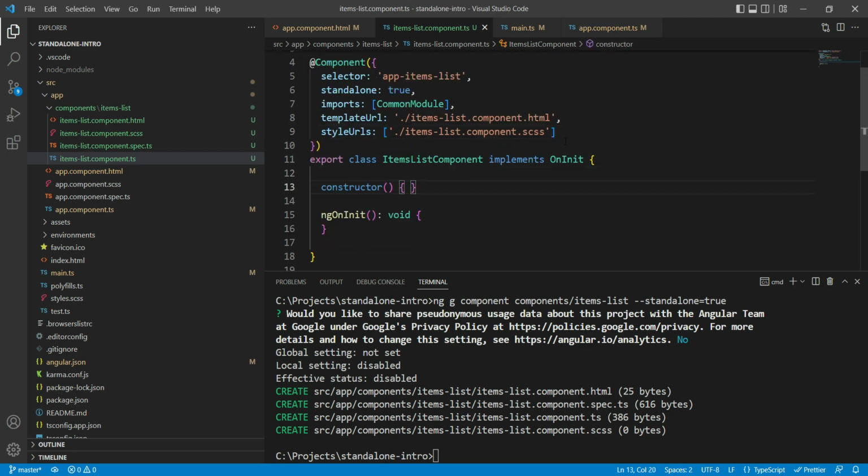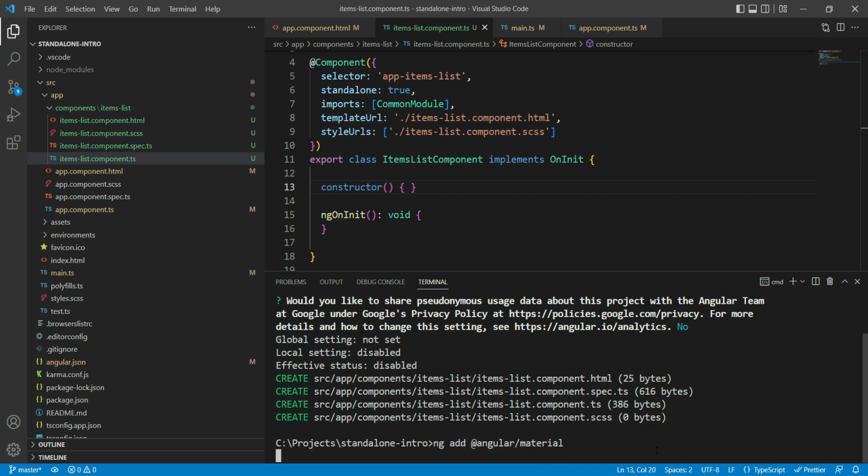Okay, so let's try adding a new dependency here, and we want to add a material list to this items list component. Now to do that, first we are going to add the Angular Material library to our project. Great.